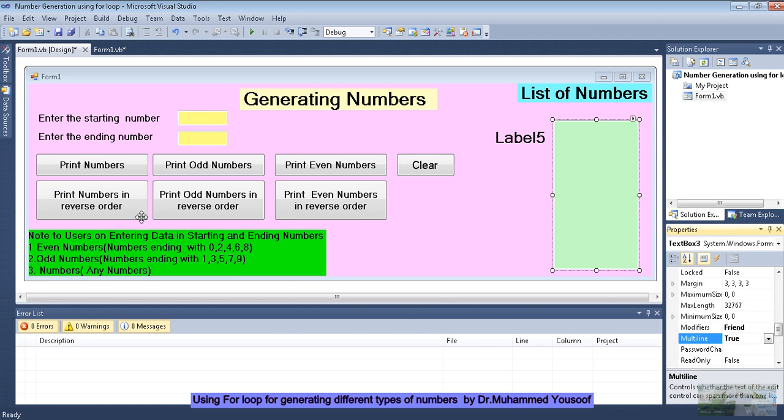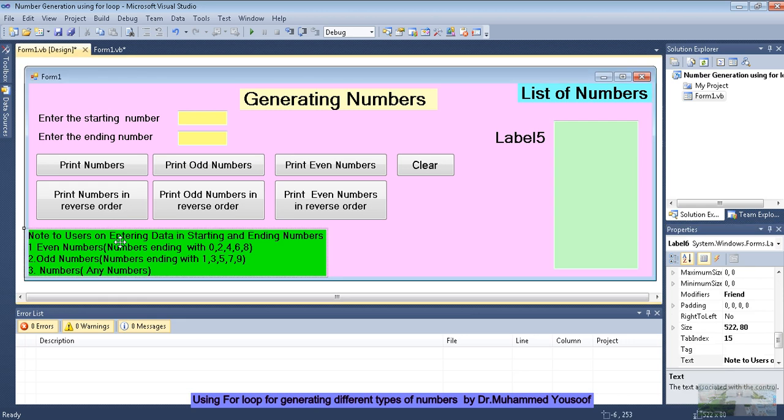Now we have 7 buttons and this is another label, label 6. In label 6 I put some note for people about what type of input they should give. If it is an even number, they should give numbers ending with 0, 2, 4, 6, 8, like 20, 22, 24, 26, 28. The number should end with 0, 2, 4, 6, 8.